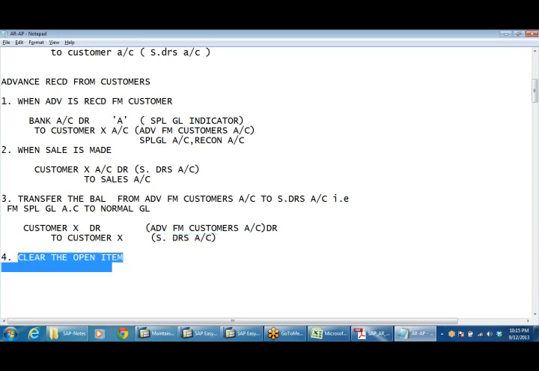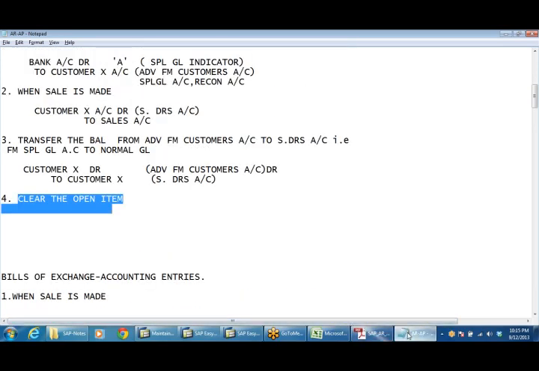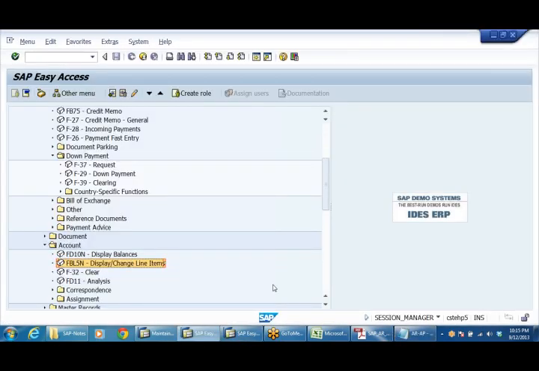So these are the 4 steps you have to do in order to complete the advance transaction. So this is purely accounting. It is not that I have to follow these steps because of SAP; it is to satisfy my accounting requirement. These steps have been defined in SAP. This is the process I need to follow in SAP.